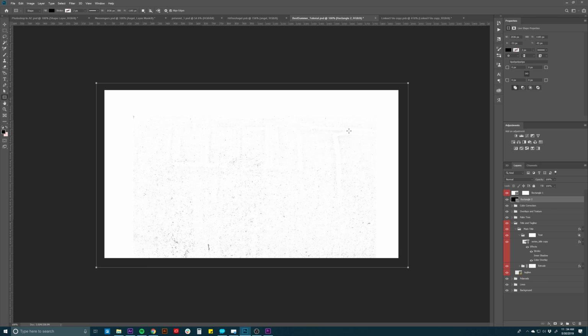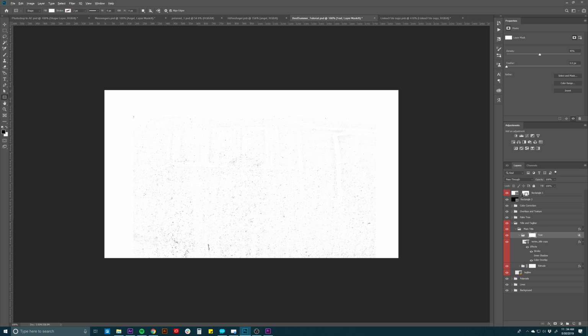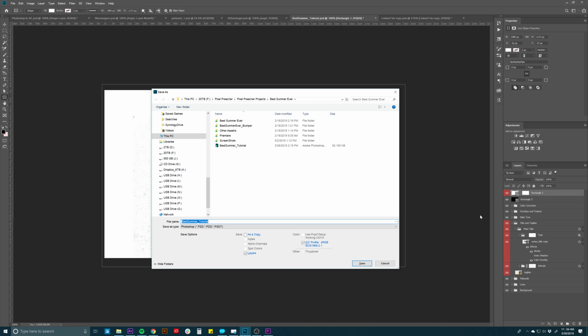So again, I made a black rectangle in the background. I grabbed the clipping mask that was on that text and dragged it up there by clicking on it, holding down Option, and dragging it to that new white layer. So now I'm going to save this as a JPEG. And we'll call this grunge overlay. Just throw that in there for now.